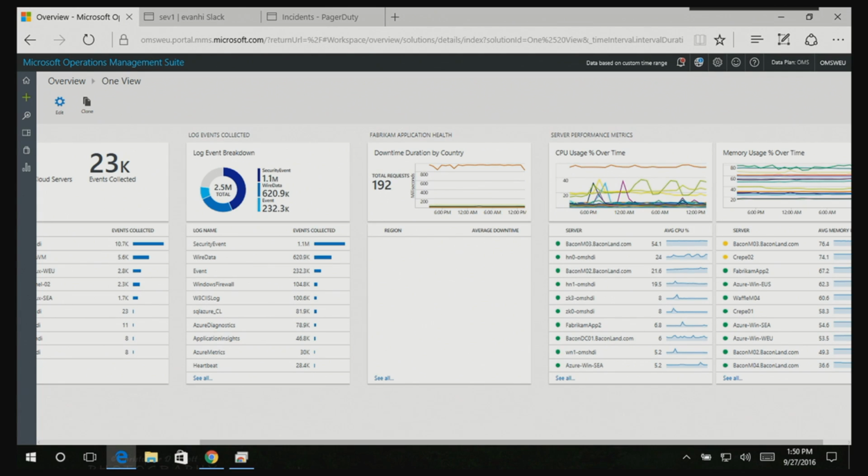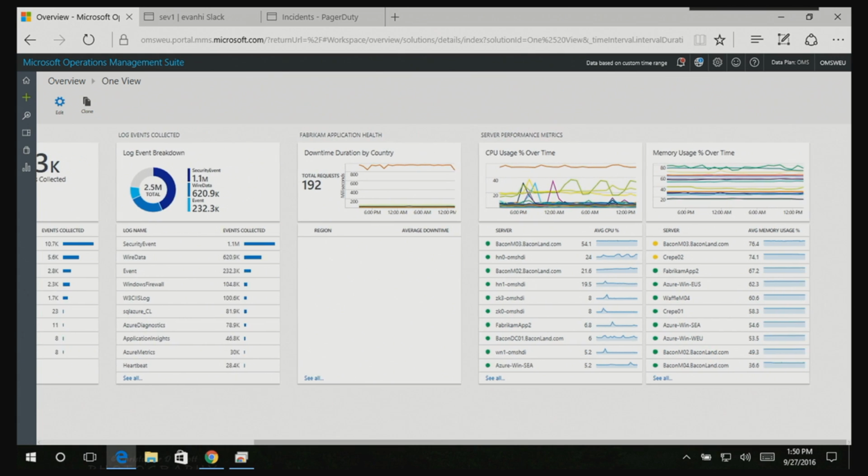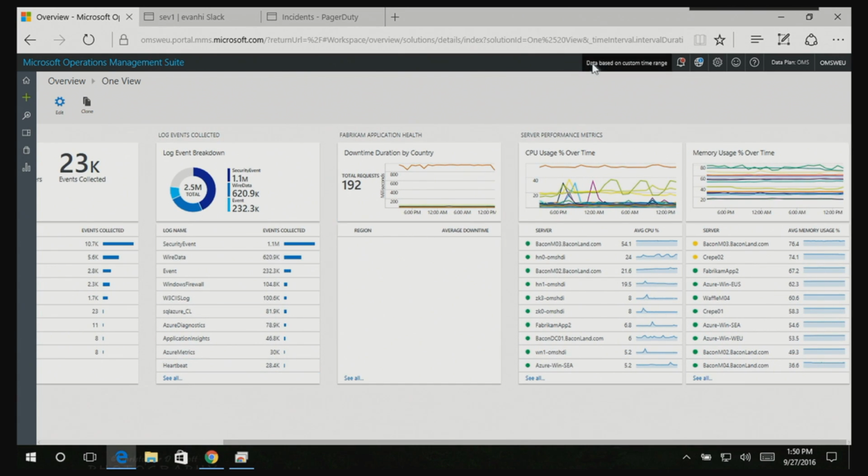Earlier in the overview tile, I show you my critical, warning, and information. So you can start pushing that data, custom data, into OMS and visualize it this exact same way. We have the performance counters here. I need to change my time range to 7 days.